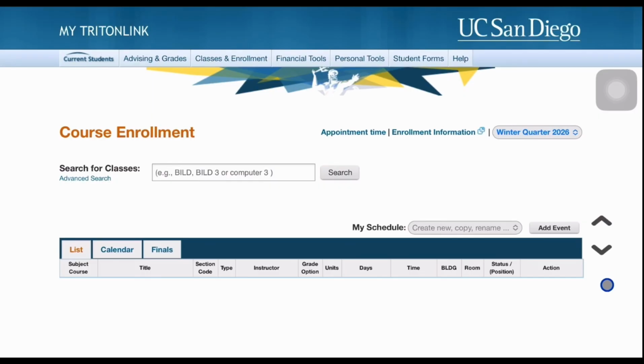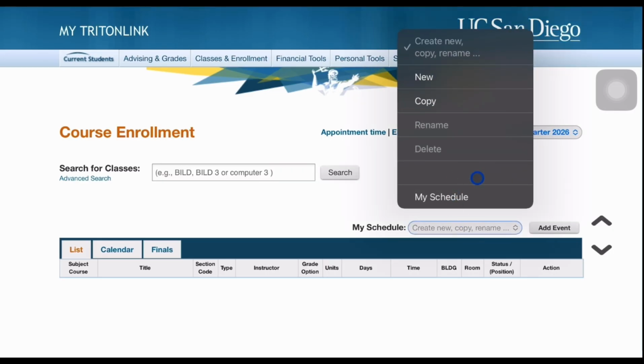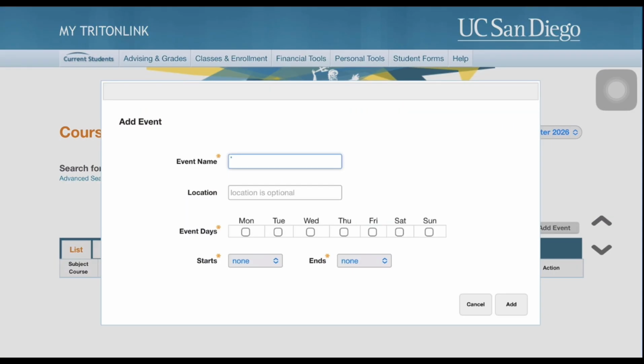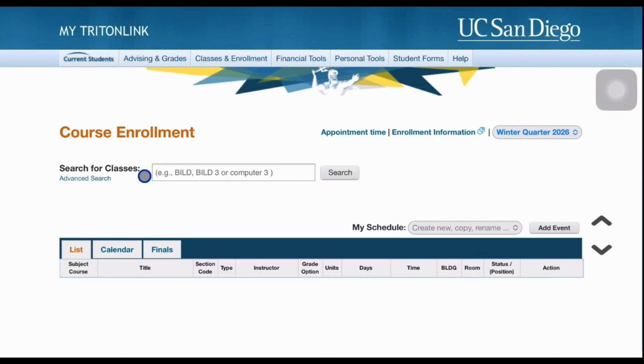When it comes to course enrollment on WebReg, you can search for classes in the search bar here. You can find your appointment time right here, and also when it comes to a schedule, you can look at your current schedule and make a copy or even create a new copy of a schedule so that you can try out different classes and see how they look for what you want. To organize your schedule, you can go to Add Event and additionally add different things that are not academic or class related, such as meetings or work related items, and they'll fit right in your schedule.